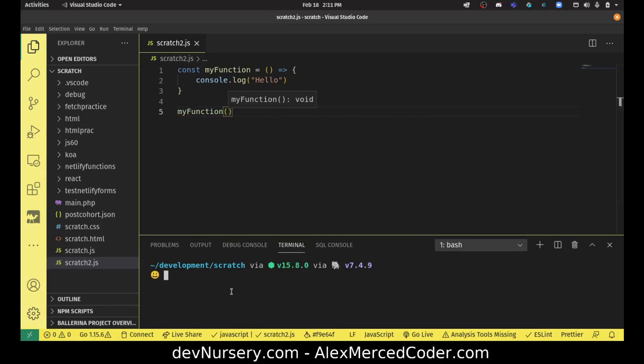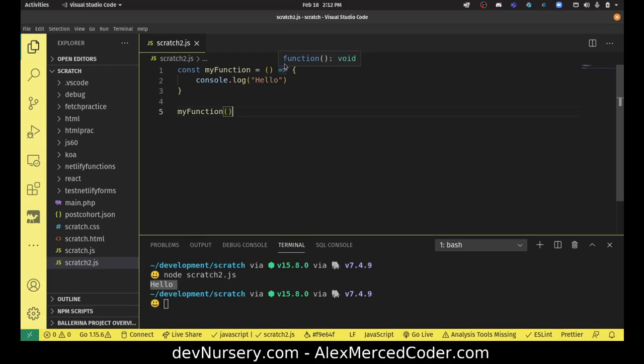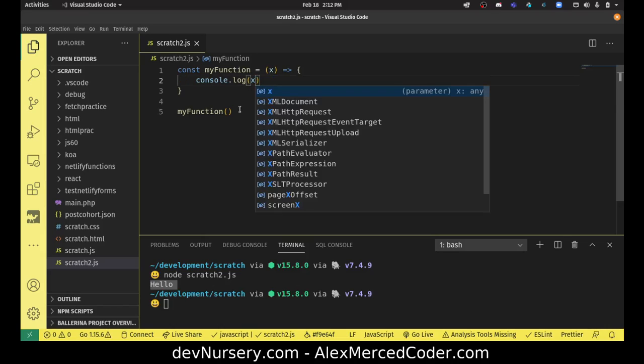If I run this function, node scratch 2.js, see the function just literally logs hello. Now, a cool thing we can do with functions is that we may want to pass different information to it. So I can define variables for information I don't know yet in the function in this parentheses right here. This is where I define what's called a parameter. They're variables. So the first parameter, which we'll call x. So instead of console logging hello, I'll console log x.